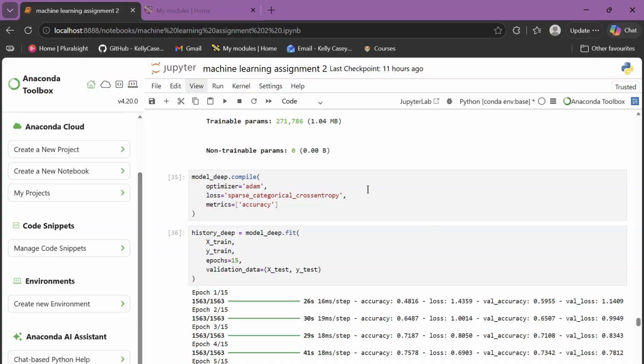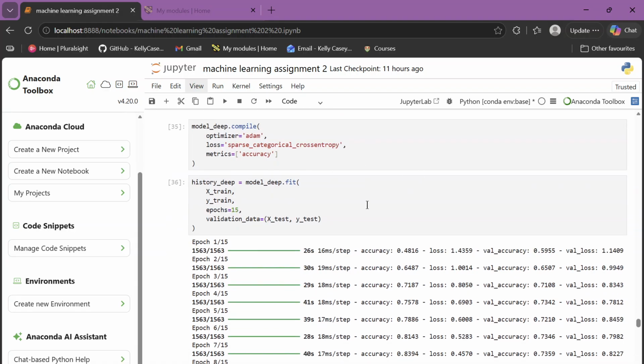Here I'm compiling the deeper CNN using model.compile. I'm using the same settings as before: the Adam optimizer, sparse categorical cross-entropy loss, and accuracy as the metric again. So I'm trying to keep everything consistent and fair.